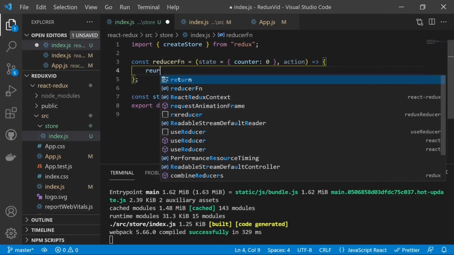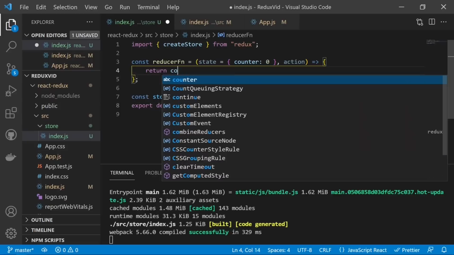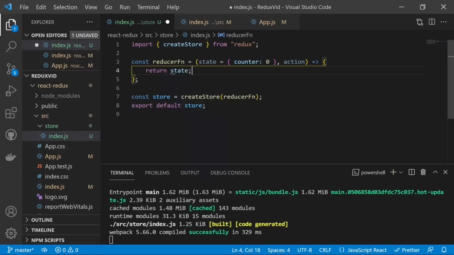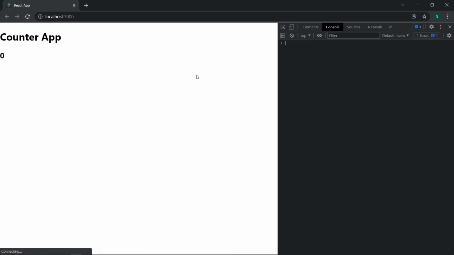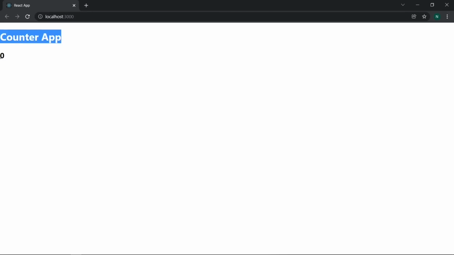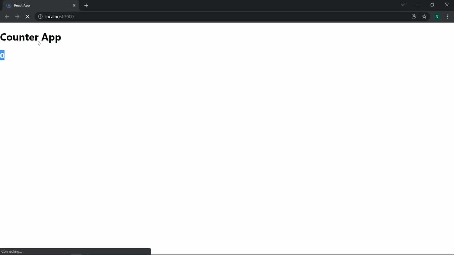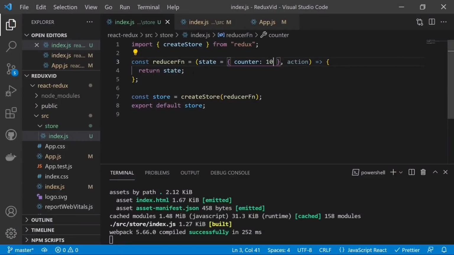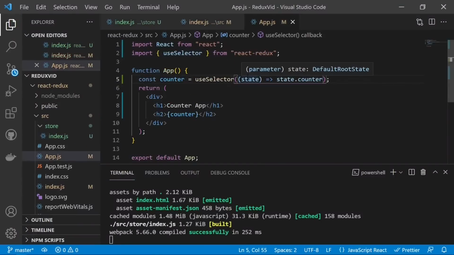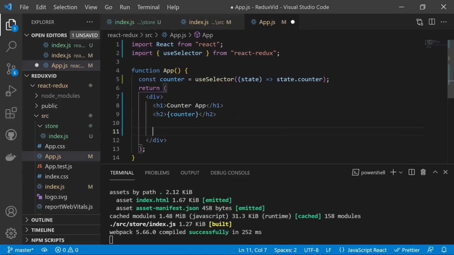So if I just return the main state here, the state inside that, and save, and then go again, now you will see the counter app, and the counter is showing on the screen. So now if I give a value of 10 to the counter, you will see we have the state of 10 here. Now we will create some reducer functions inside that. So now I will move on to the app.js, and inside the counter I will create two buttons.